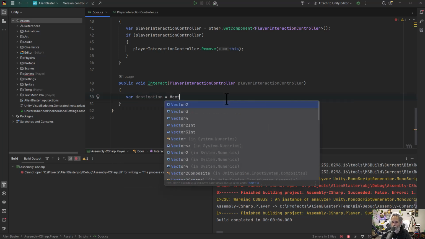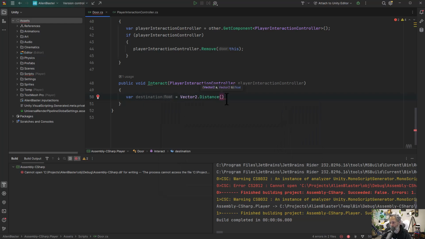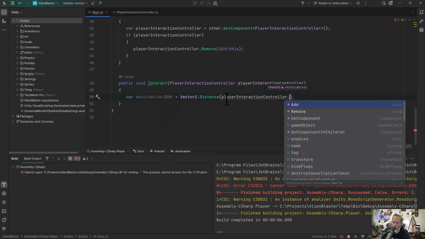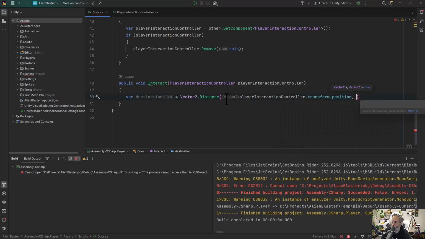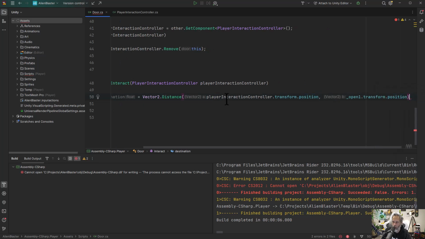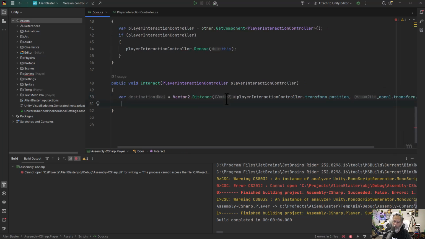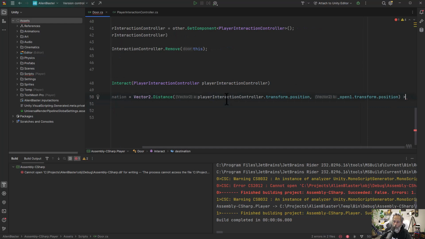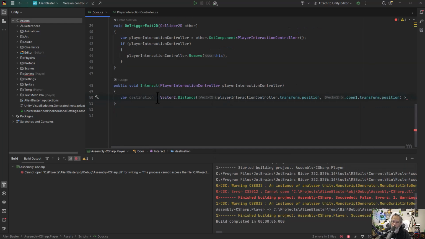So we'll say Vector2.Distance, and we're going to go from our player interaction controller's transform.position to the open1 transform.position. So we're going to say if this distance is greater than, and let's zoom that out a tiny bit, then we'll duplicate or copy this line, and we're going to check if it's greater than the distance to number 2.